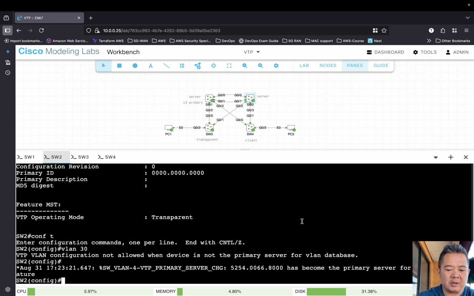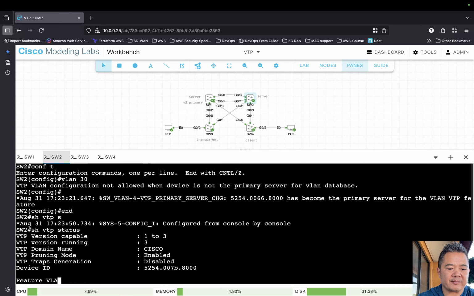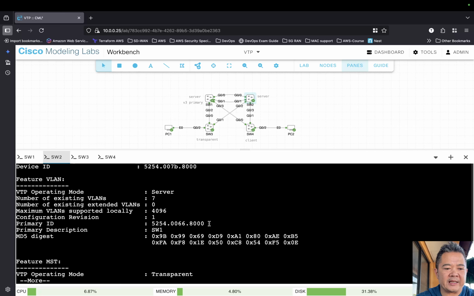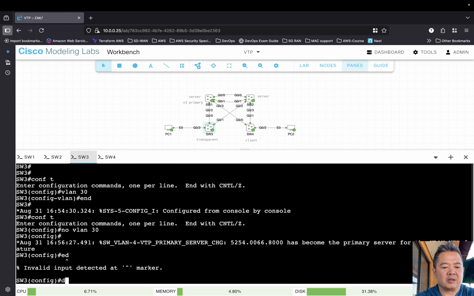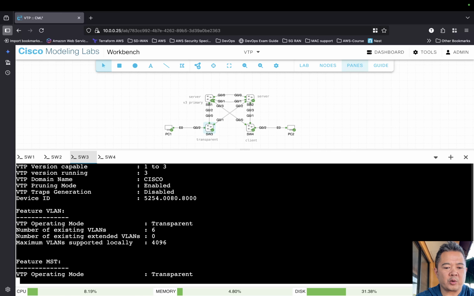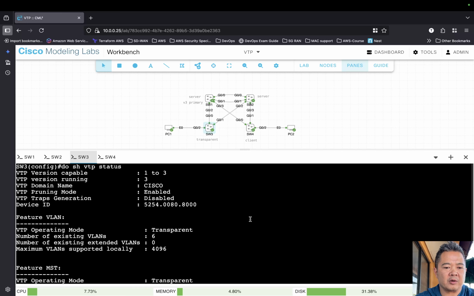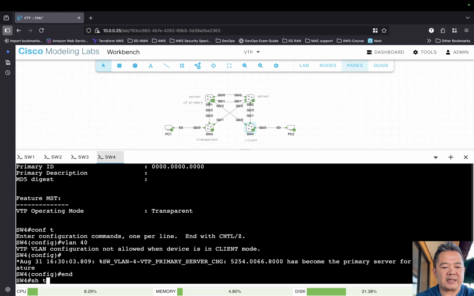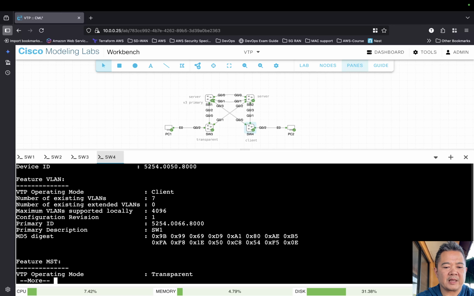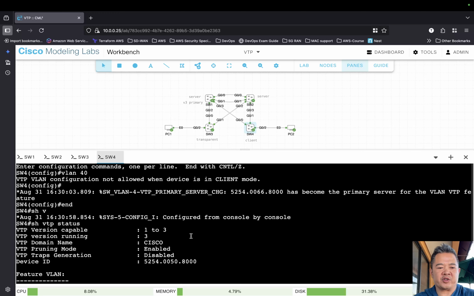Switch 2, show VTP status. Now switch 2 says that it identifies switch 1 as the primary switch, so that's good. Switch 3, show VTP. With switch 3, it doesn't care which switch is the primary because it's in transparent mode. Switch 4, being in client mode, show VTP status. It identifies switch 1 as the primary switch in client mode because it's running VTP version 3.